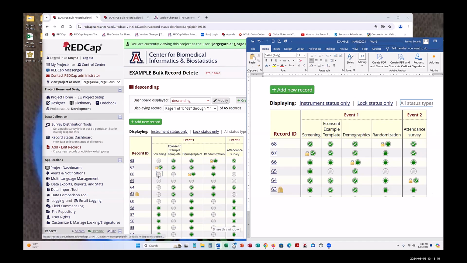Our 66, our actual data entry. We locked the demographics. The randomization is still there. The attendance survey is gone. All of 65 is completely deleted.